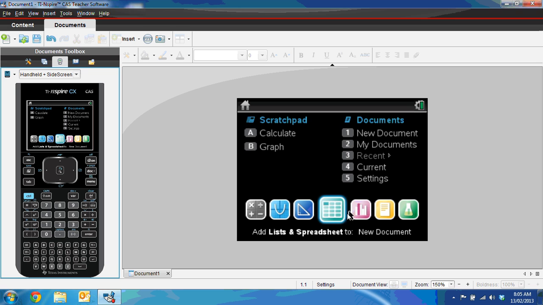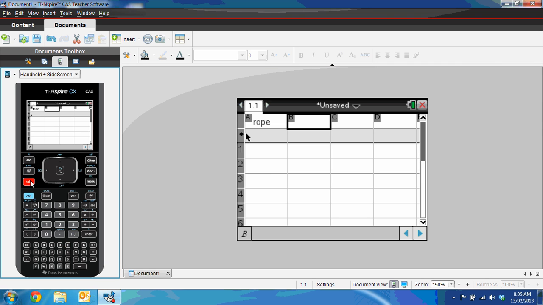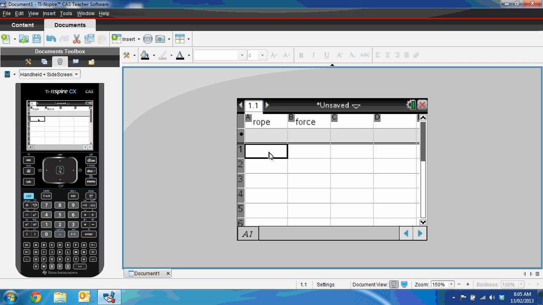So from the calculator home screen you need to add a list and spreadsheet, and then you can of course put some information up the top here in the variable name spot. We're going to have rope, and if you hit tab we're also going to have force, because this is the braking force required for ropes of various diameters.